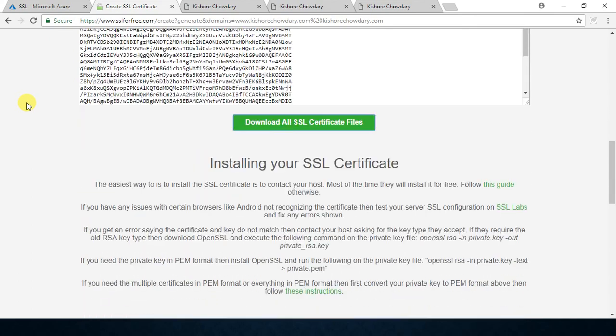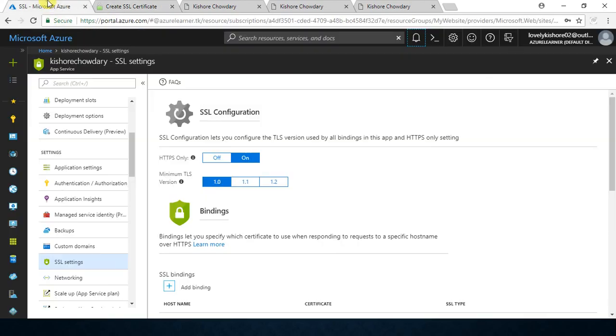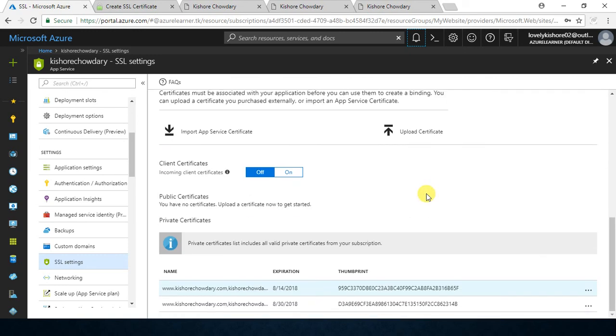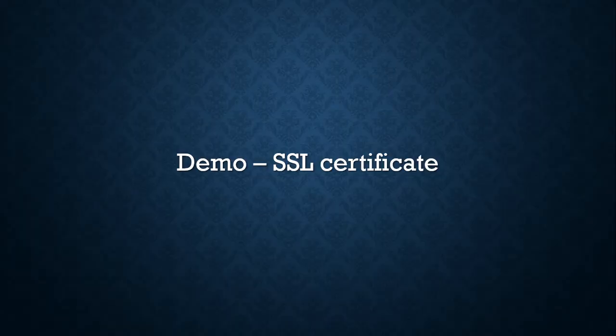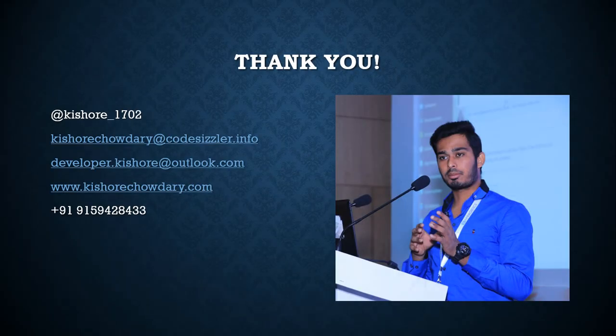That's all for today's hands-on part. You can find this demo and try doing the same, and you can write your comments if you have any doubts. Coming back to the slides, I'm winding this up for now.